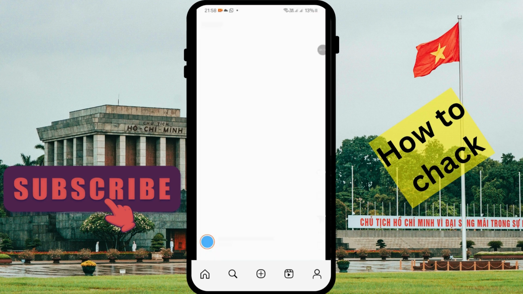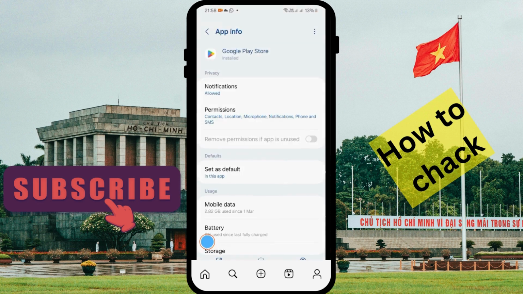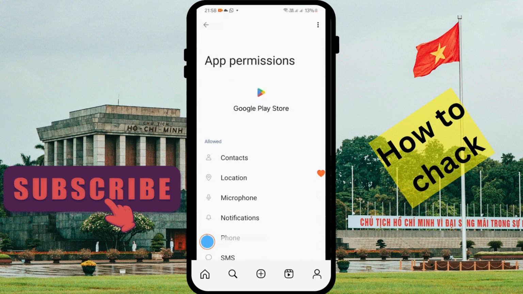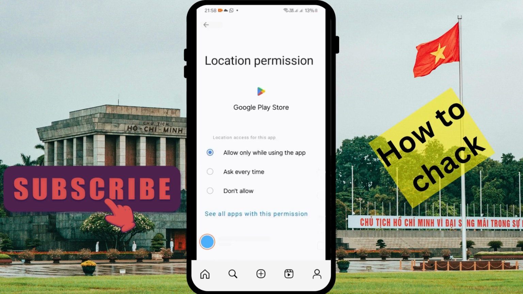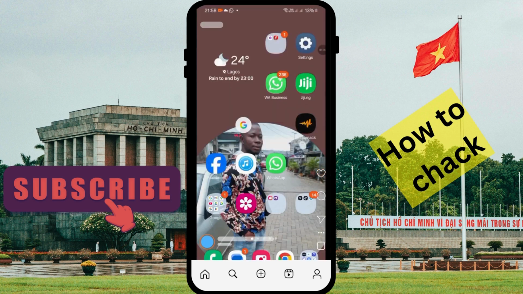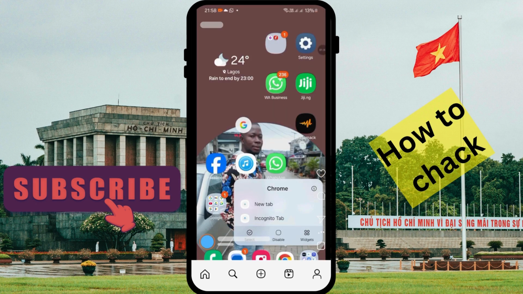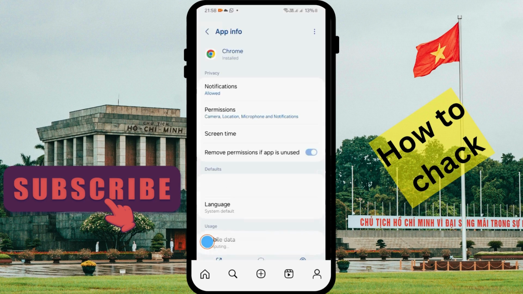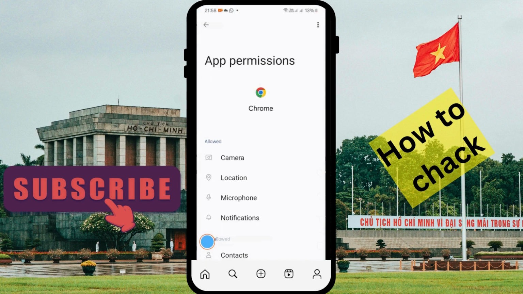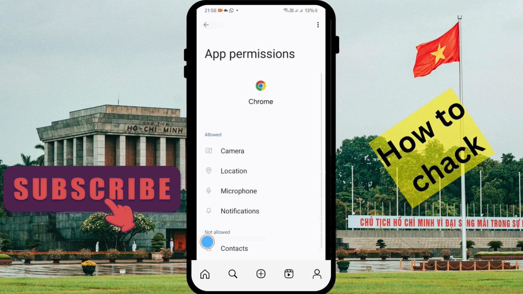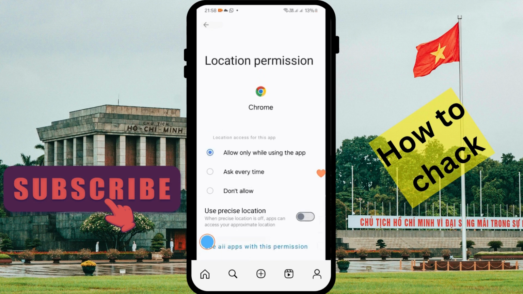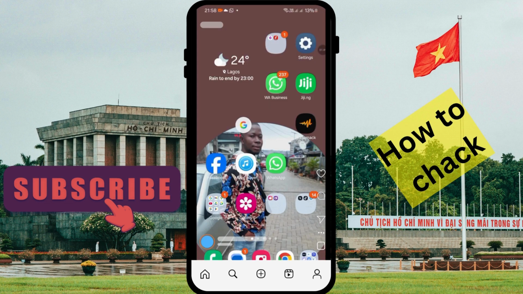Here you are going to click on app information, click on permission. Here you are going to click on location, click on don't allow. You close it and you come over to your Chrome browser, click on app information. Here you are going to click on permission and also click on location, click on don't allow. Here you are going to close.